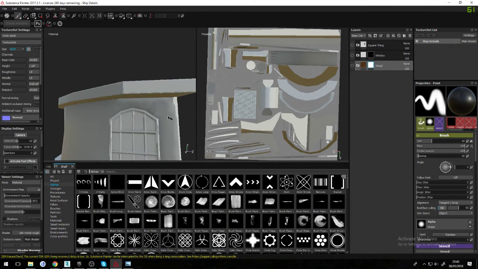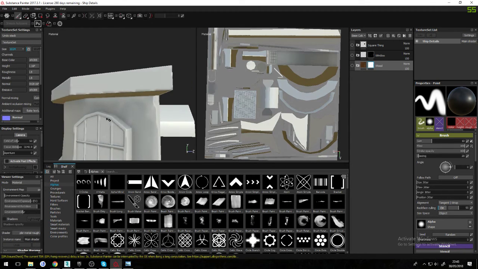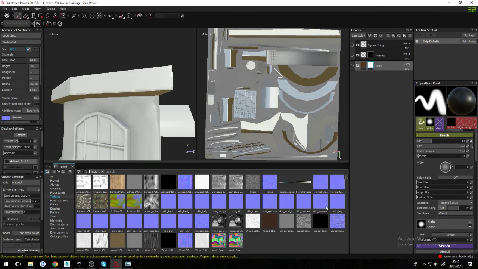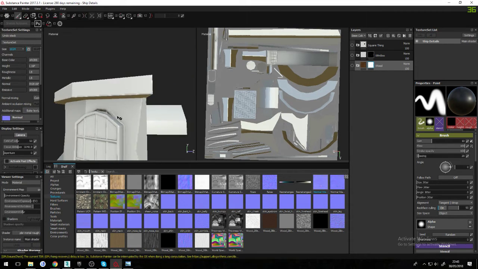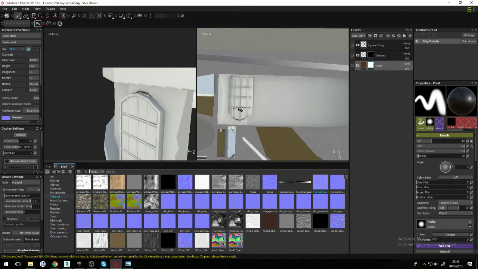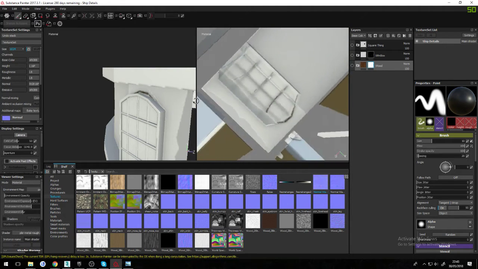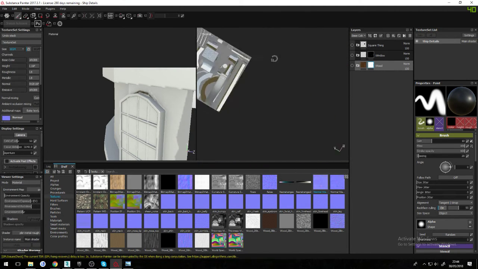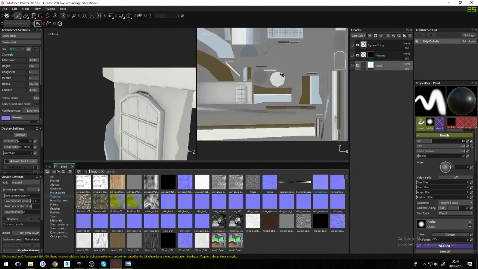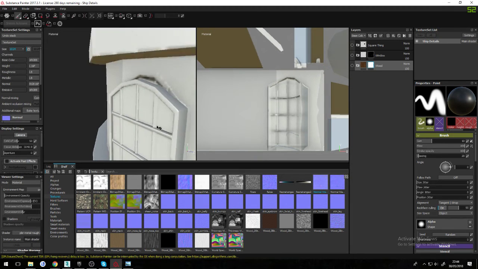Now, as you can see here, it looks like there's some issues going on, and that is because this is a different normal map. When I first baked it, this was the normal map here, and as you can see, it looks like it's the complete wrong way around. That's better. You can see it's treating the window as floater geometry.